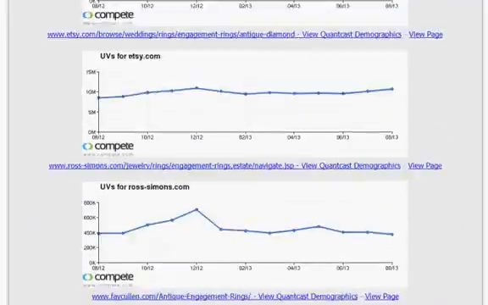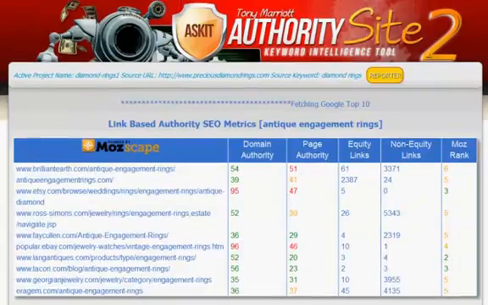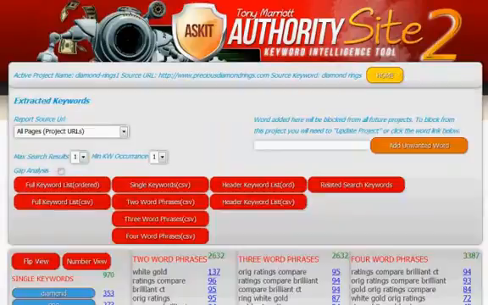With all this keyword information under your belt, there's just no reason now why your web pages can't be ranking high, converting well, and raking in revenues. That's the Keyword Intelligence Tool version 2.